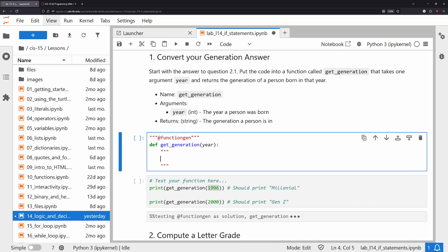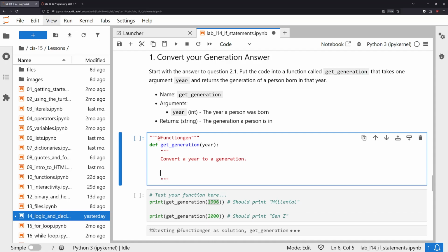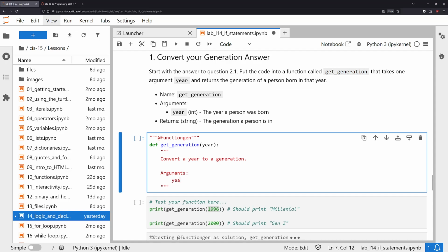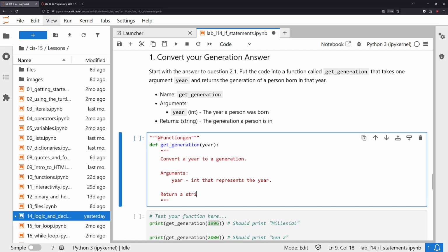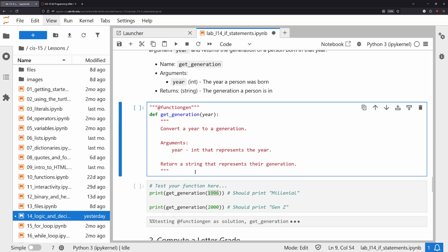The purpose of this is to convert a year to a generation. There's a single parameter. It's year, which is an integer that represents the year. And then for the return value, we're just going to return a string that represents their generation. Okay, just setting up the docstring.